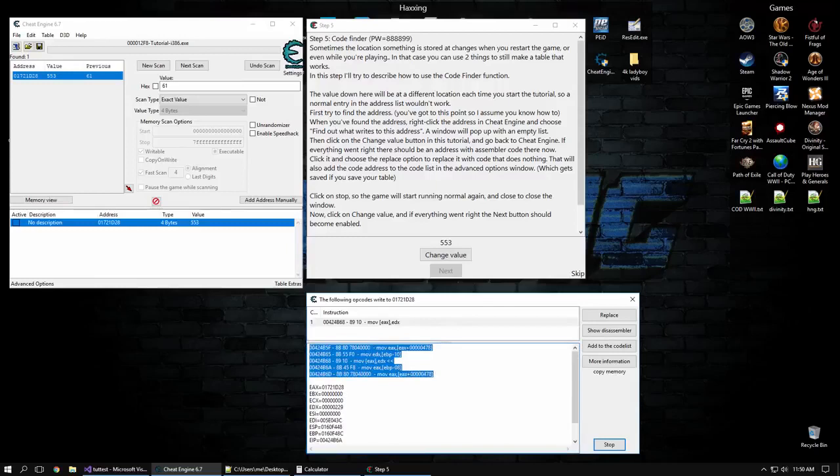So this is just a little snippet of the disassembly, and then we have the registers here. So this says move EDX into the address pointed to by EAX. And if we look at EAX, that corresponds to this address right here, so we know that's good.